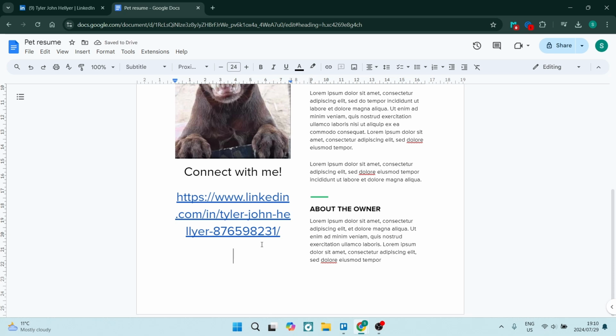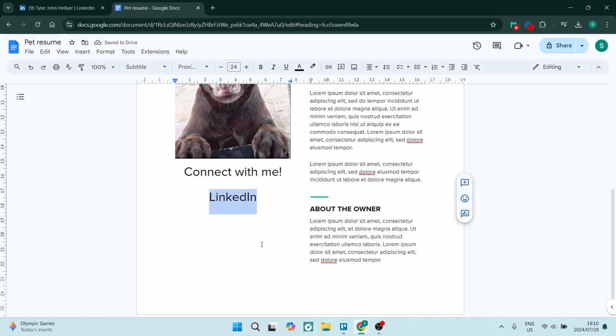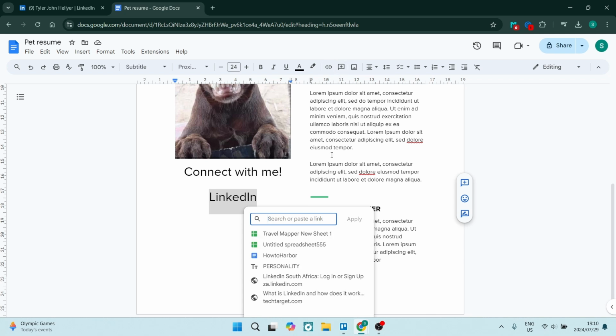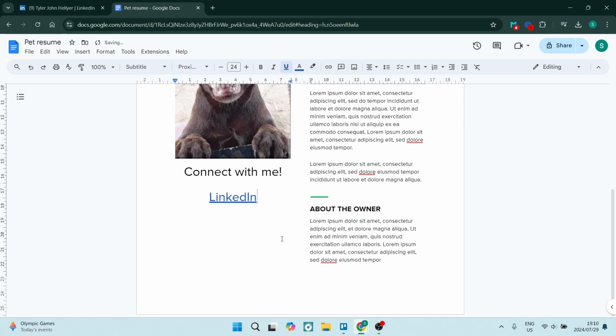Now, there is another way to make it a little bit nicer, clean it up a little bit. We can go ahead and we can type LinkedIn, right? We can now highlight it like this. And at the top, you'll see this icon. It says Insert Link. Now, once you tap on that, you'll see at the top over here, it says Search or Paste Link. You're going to paste that in there and click on Apply.